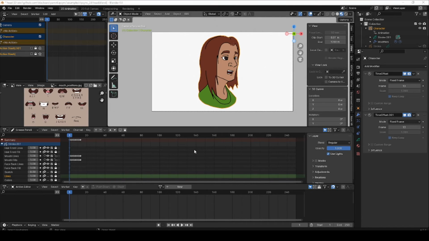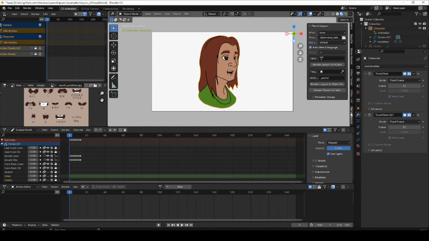Now that all our actions are created, we can set up Parrot to use them to prepare for the lip sync. If we click this little drop down here, we can see all of the actions that we created are present. So let's scroll down here to the Parrot tab, and we're going to go with all the defaults up here. And the phoneme groups, you can see it's empty right now. We're just going to click on Reload Phoneme Table, because sometimes when you first start Blender, the phoneme table isn't going to be loaded properly.